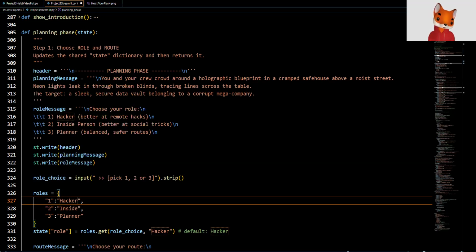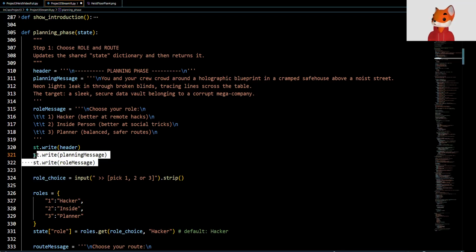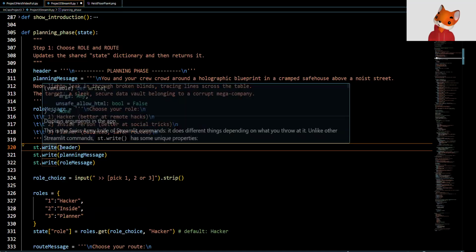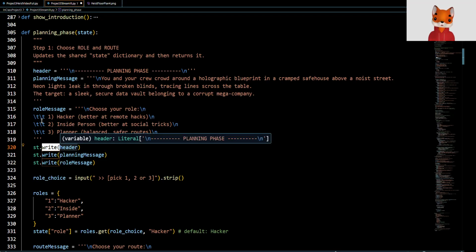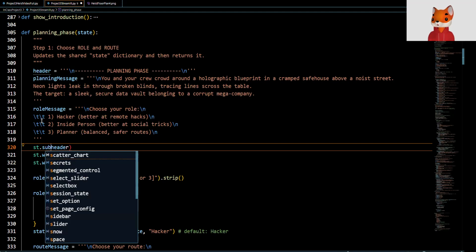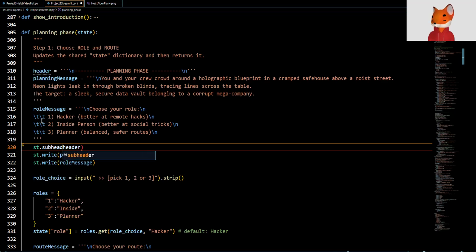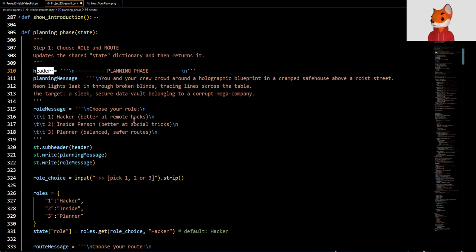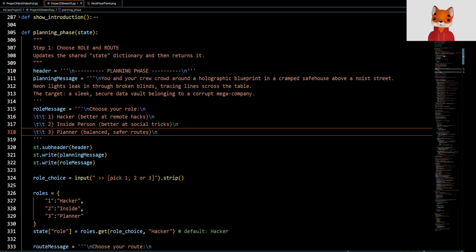Now that we have our output information being displayed here, we can even have this, instead of being write, just be a subheader. So instead of write, we'll do subheader, and then we're passing in our header string here. So we'll save this.